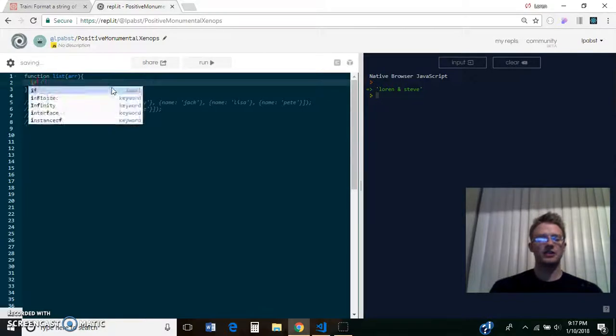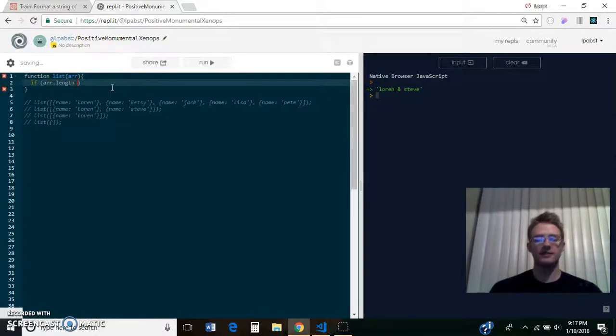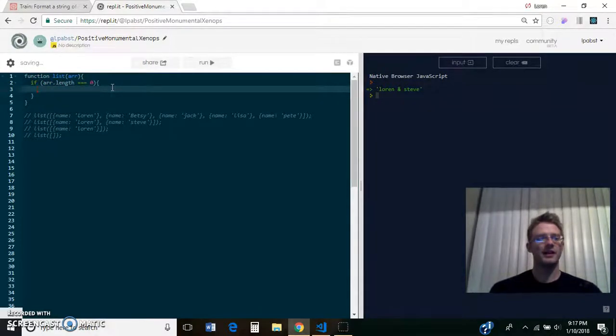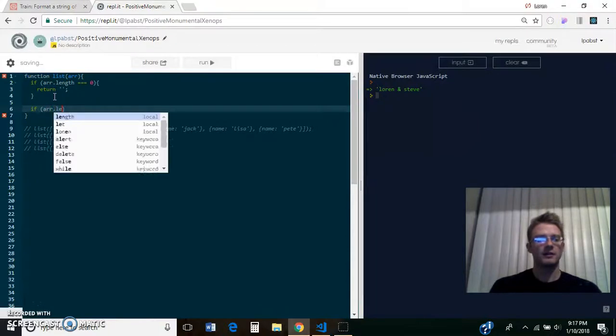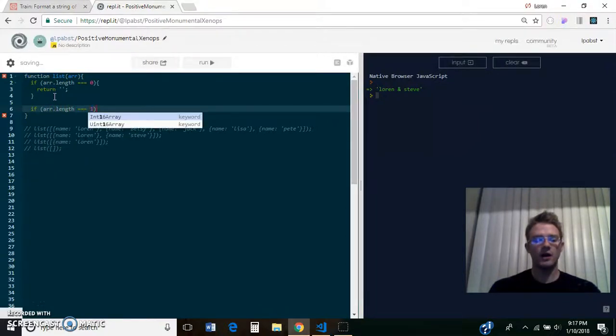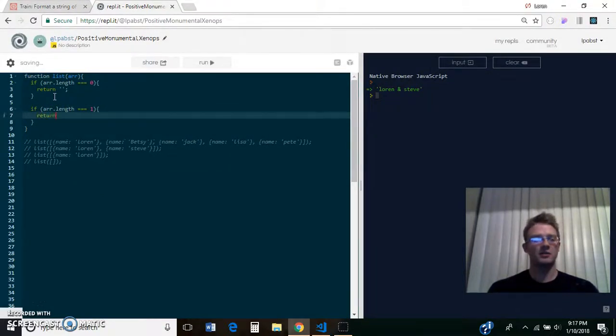So I'm going to do the edge cases first. If the length is 0, that means that we got nothing back, or no input in the function, right? And in this example, I'm assuming that we're getting this information from a database, but really you could use this for anything. So if we get nothing back, or nothing passed in the array, we're going to return a blank string. If the array.length is 1, that means there's just the one name. So we'll just return array[0].name.